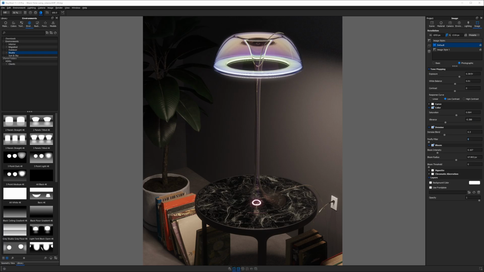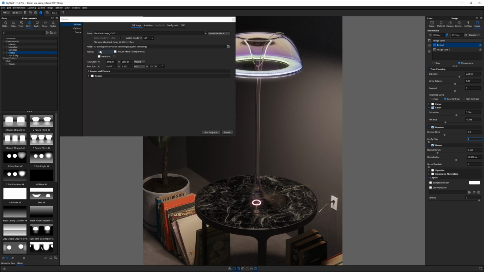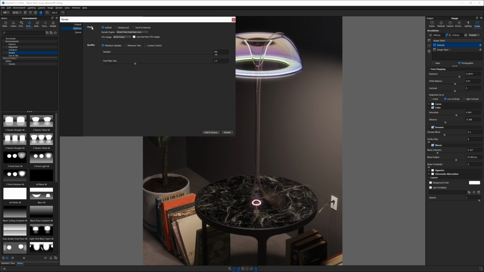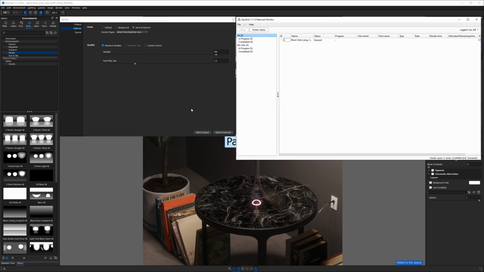After establishing a connection with KeyShot Farms render farm, I want to submit this job. So I'll click on my render button in the toolbar and then make sure that my render settings have not changed. I want my output size to be the same, my file format to be the same. And then in my options, I want to change my mode from default, which is what I would use when rendering on my home computer, to network. I also want to make sure that I do not change my maximum samples because I want an apples to apples comparison. So from here, all I need to do is click on send to network, and we should see our network monitor pop up.